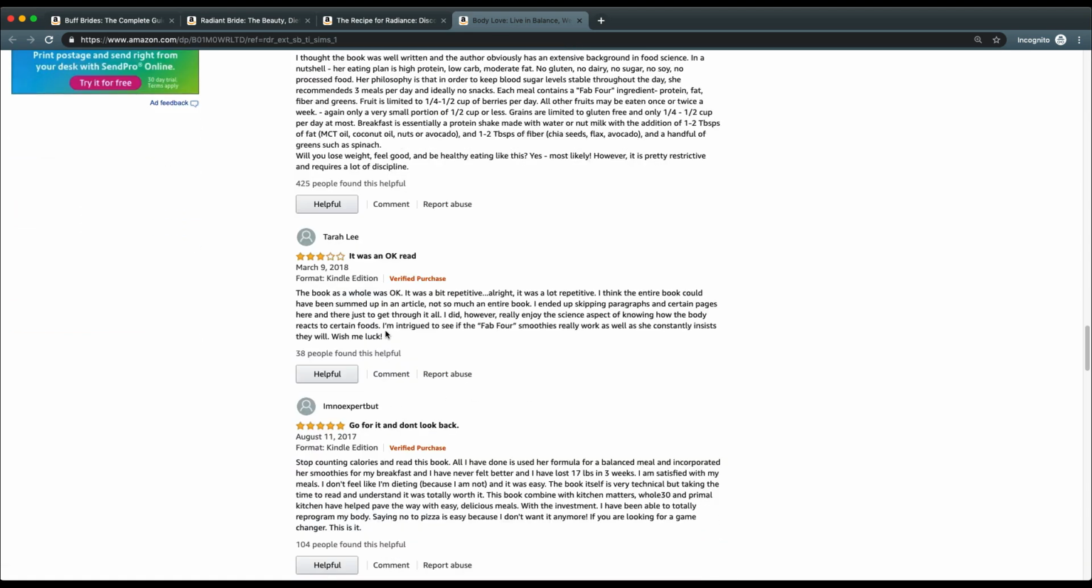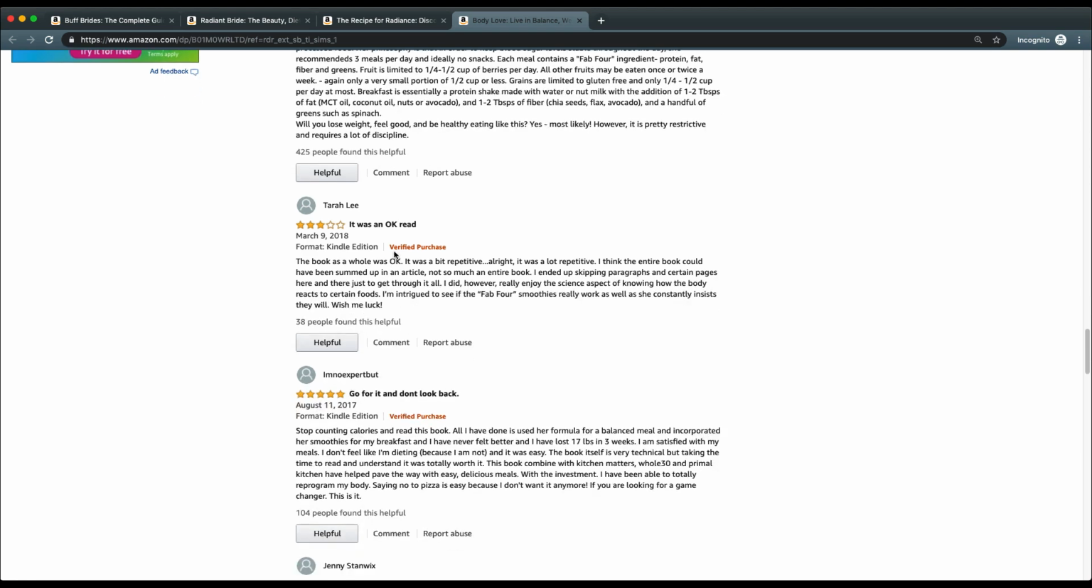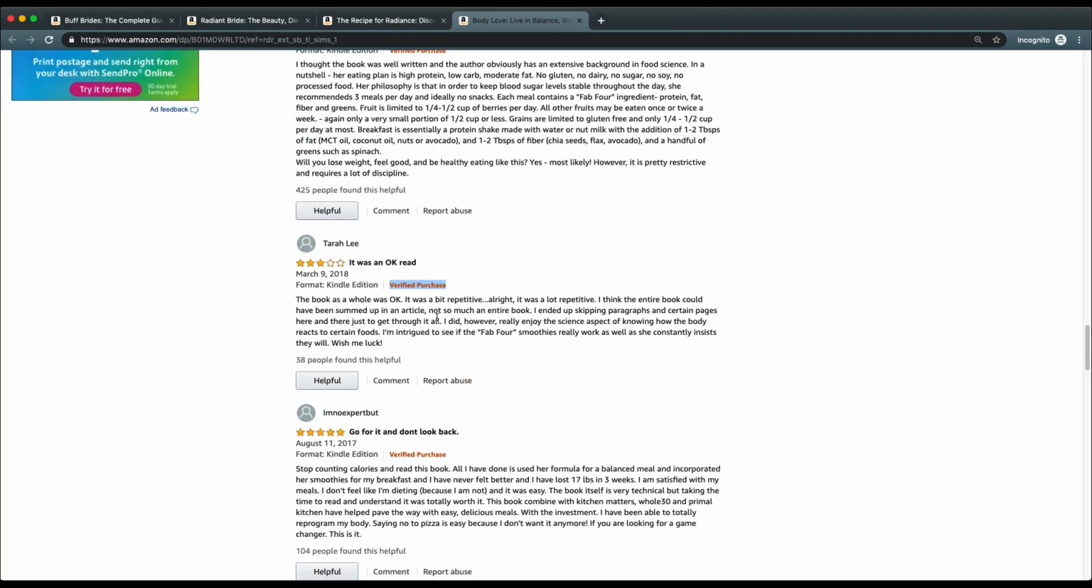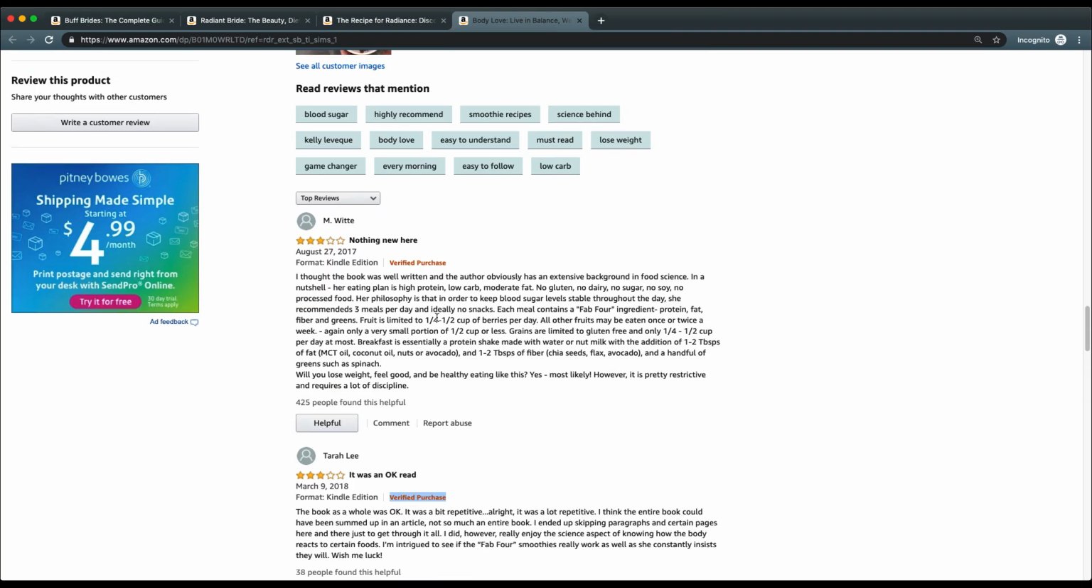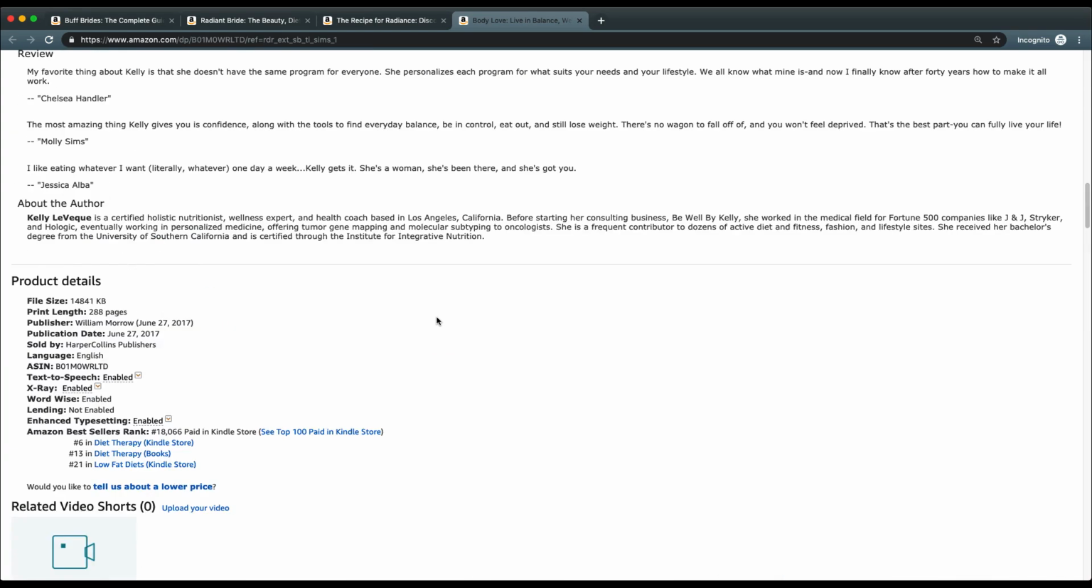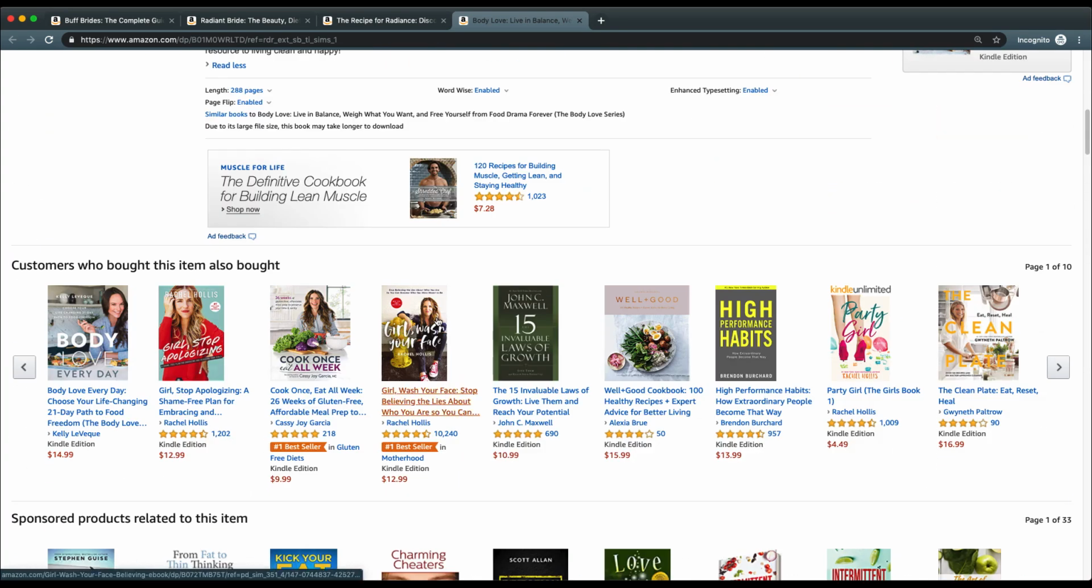So don't just look at the positive reviews, look at all of them. Look for the verified purchase tag to make sure that someone's actually bought the book and gone through it. And then start to look at the things that matter to your target market when starting with the product. And you can do this on Amazon for almost any kind of product.